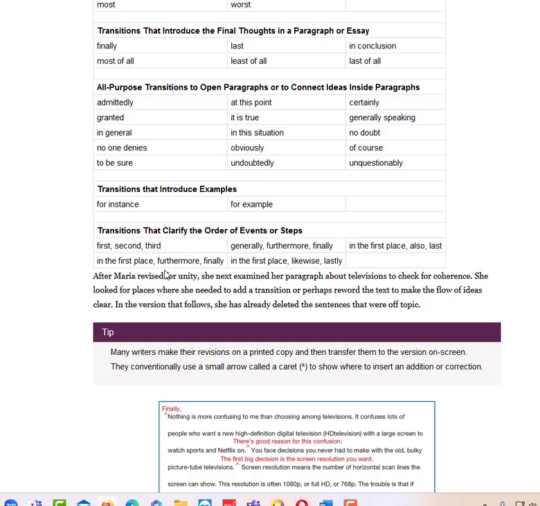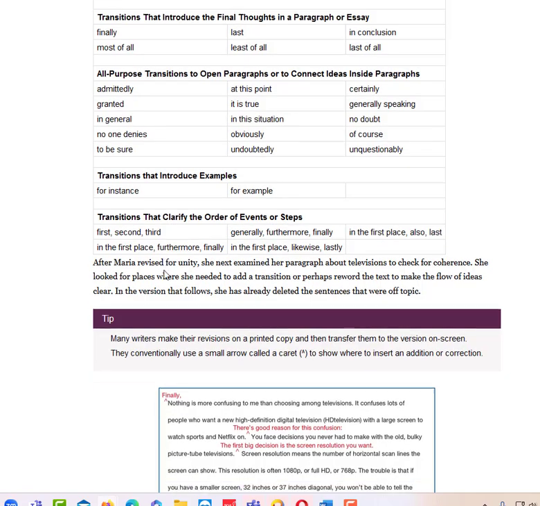Transitions that clarify the order of events or steps: first, second, third, generally, furthermore, finally, in the first place, also, last, likewise, and lastly.